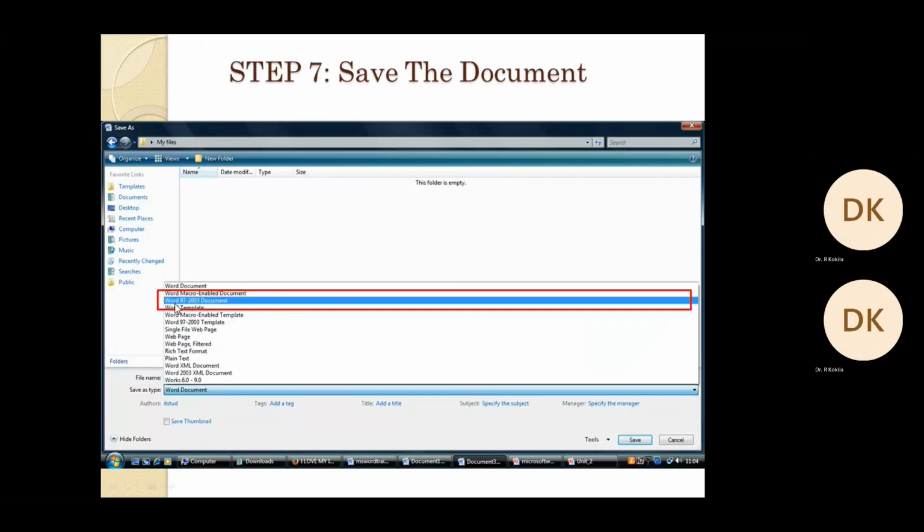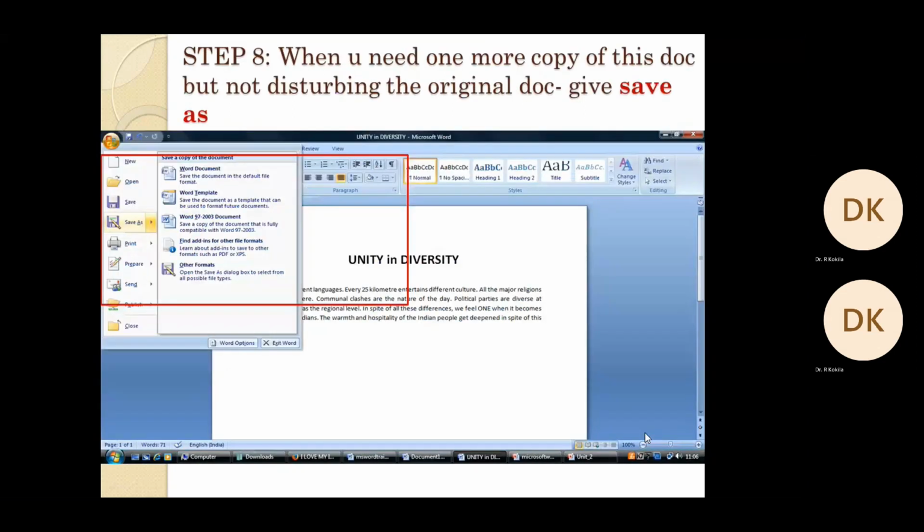Okay, by default it will be there in Windows 2003 document. If it is not there, you have to select that one, and then you have to give the file name. Once the file name is given, you have to select the location where you want to save it and then give the save button. Now this file is already saved.